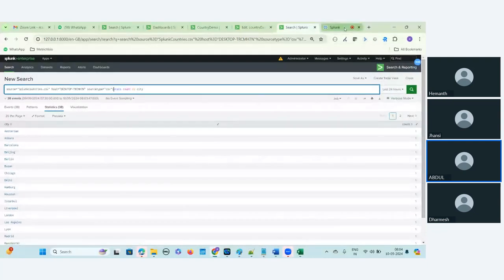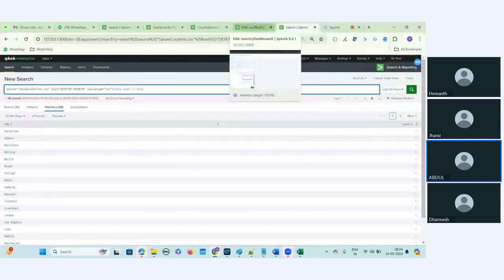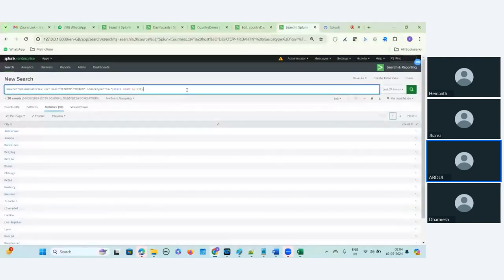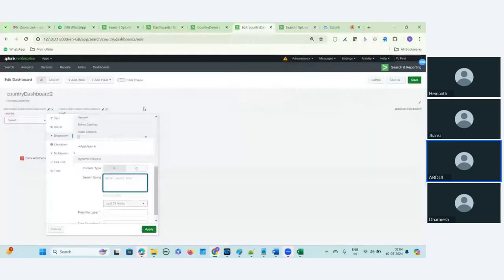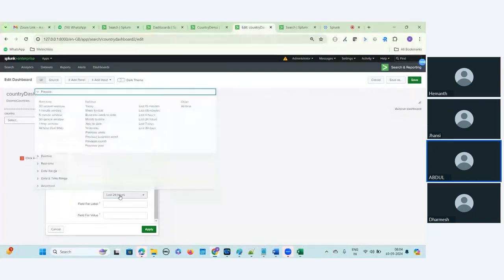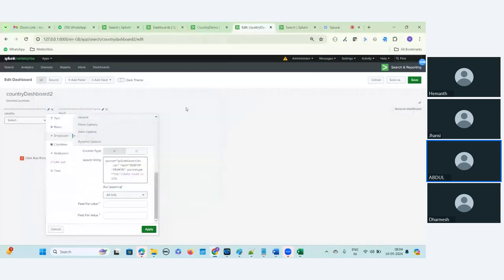What we will do now: I will take this. Even I can write there, but for timing I am copying from here and pasting here. Here, what do I need to take? All time. So I am getting all time. This is also based on your search. I am taking all time.